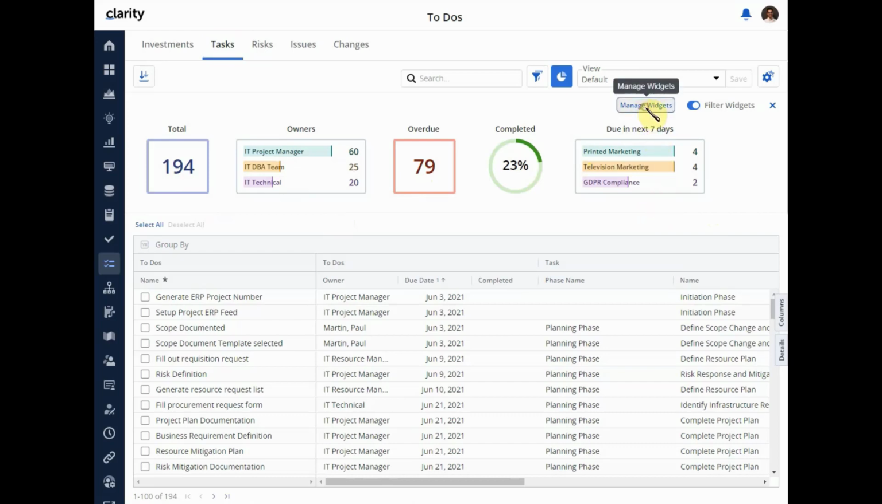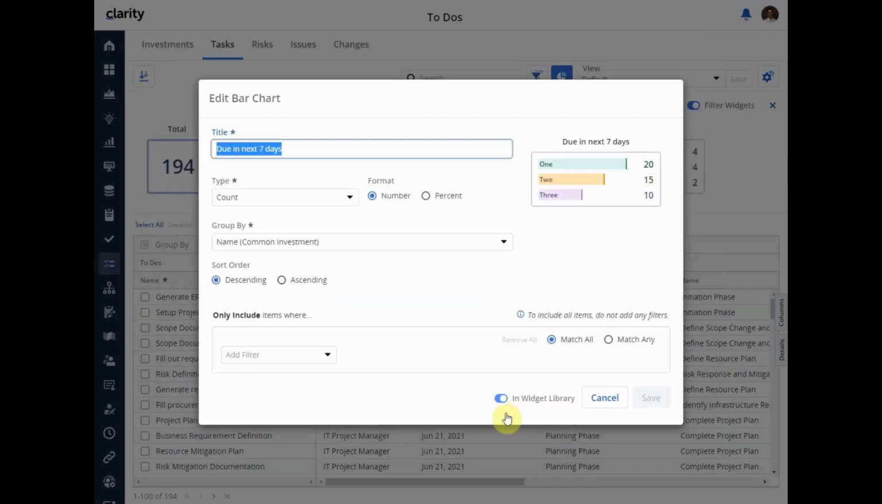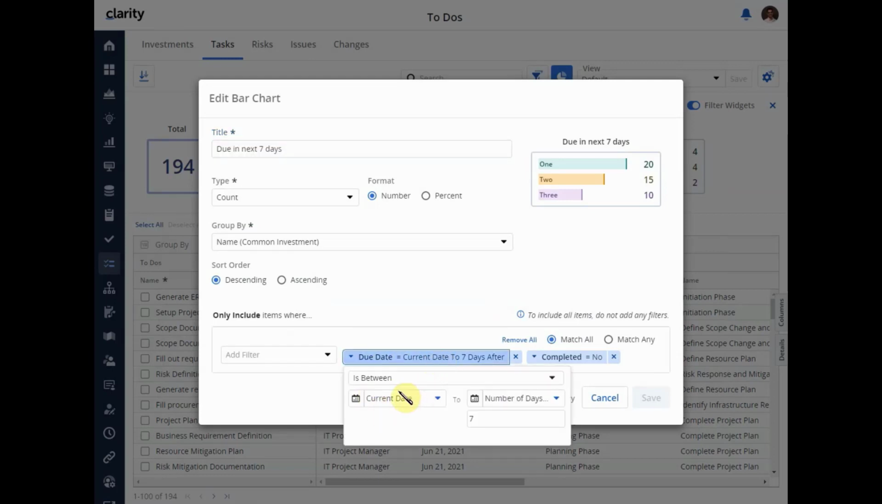So let's just analyze how this was created. I'm going to go into my manage widgets, and I'm going to look at my due in the next 7 days. And here you can see the filter has been set where the due date is current date and the number of days after is set to 7. So right there I can see the number of days after, which is the option that is available, and I can then type in 7. So this will then always show me the number of to-dos that are due in the next 7 days.